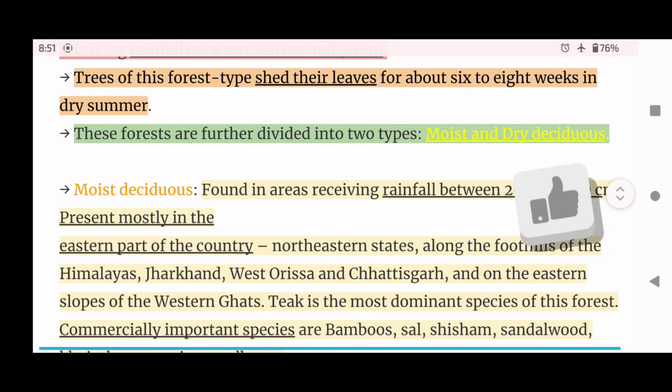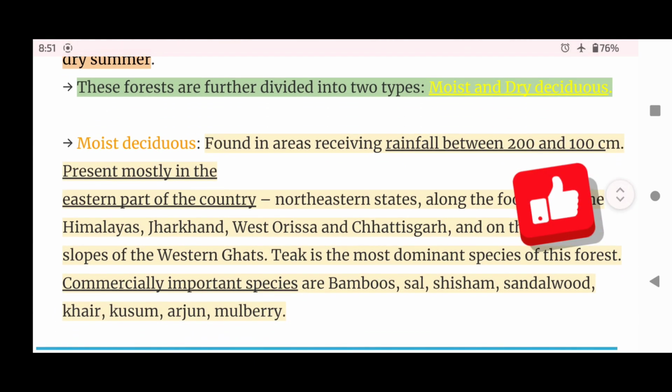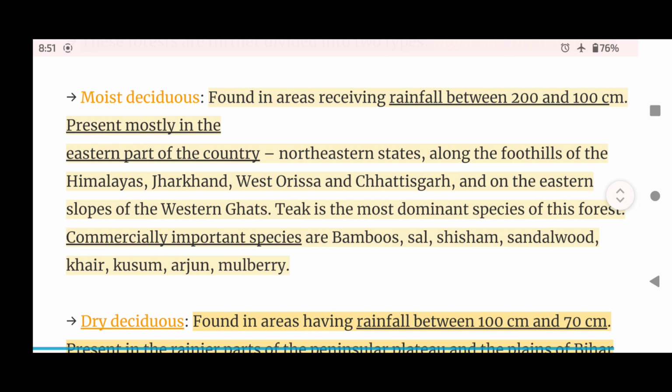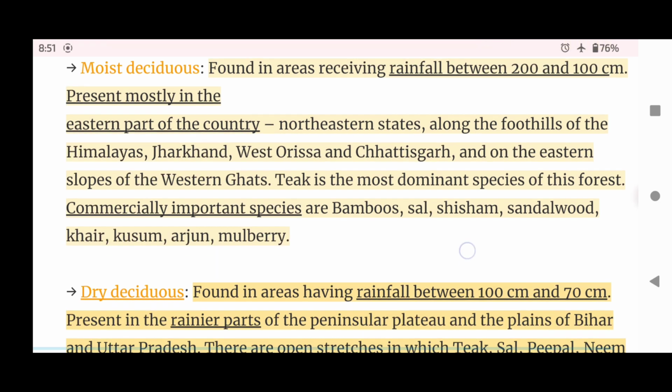Moist deciduous is found in areas receiving rainfall between 200 and 100 cm, present mostly in the eastern part of the country, that is the northeastern states along the foothills of the Himalayas, Jharkhand, West Orissa, Chhattisgarh, and on the eastern slopes of the Western Ghats. Teak is the most dominant species of this forest. Commercially important species are bamboo, sal, sesam, sandalwood, khair, kusum, arjun, mulberry.